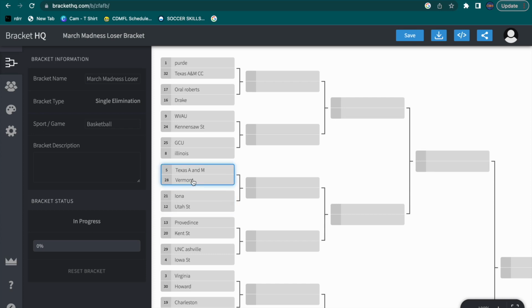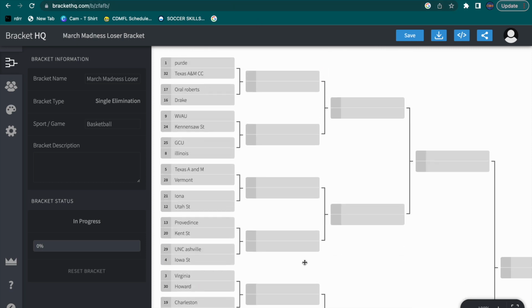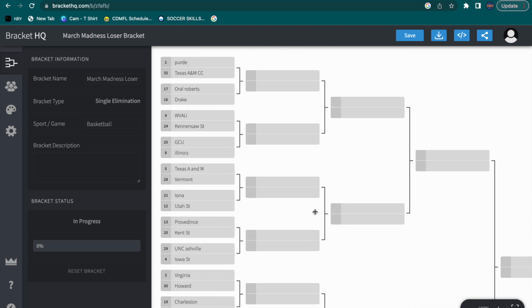Alright guys, today we're doing the March Madness Losers Bracket. So basically how this is going to work is all the teams that lost in round one of the first 32 teams of the first round. They lost the first days of the round.